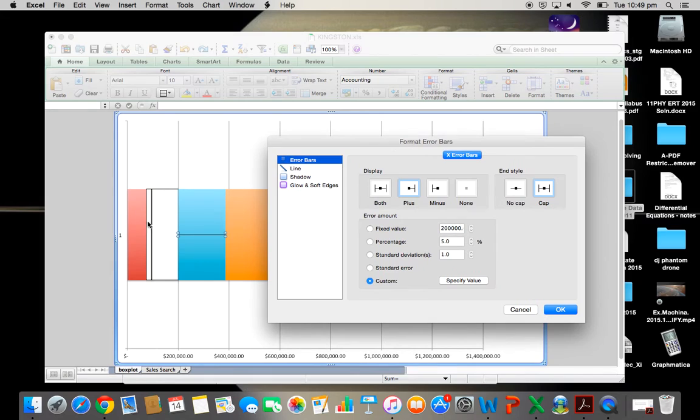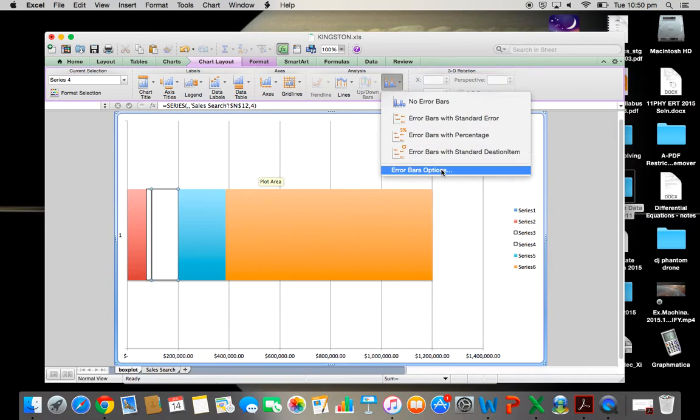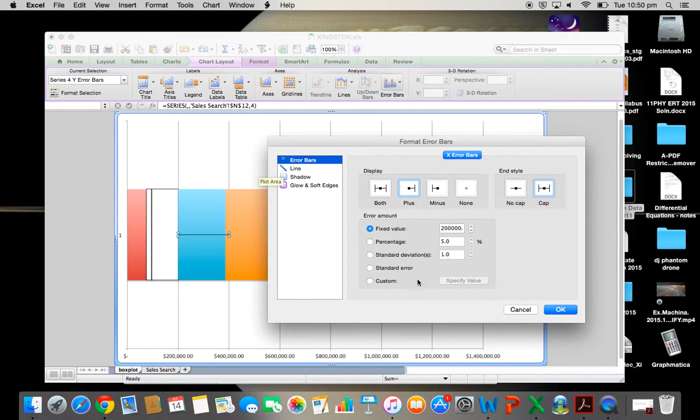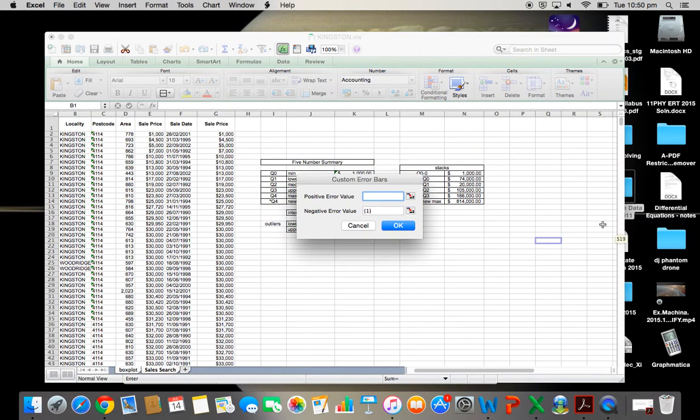Okay, let's do the lower whisker. So that'll be another error bar. Okay, this happens. All right, so I've made a mess of that. I'm going to go back and do it again. Delete that. Let's try again. So highlight that stack in there. Chart layout, error bars, error bar options, plus, yes, we want a cap, we want custom, we want to specify the value. So the value positive is this number here, should be this number here.